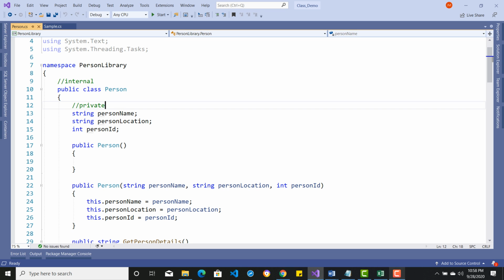Now, apart from private, there could be other access specifiers such as public and internal, as well as protected and protected internal. In this video, we're going to talk about three of them: private, public, and internal. Once we talk about inheritance, we'll discuss protected and protected internal too.